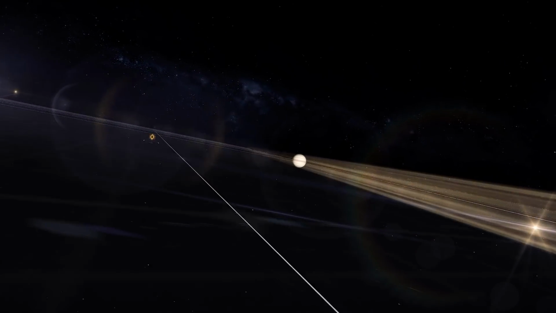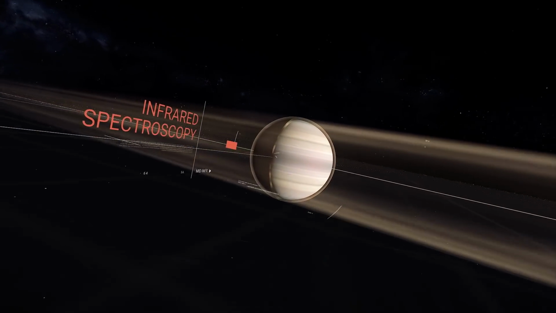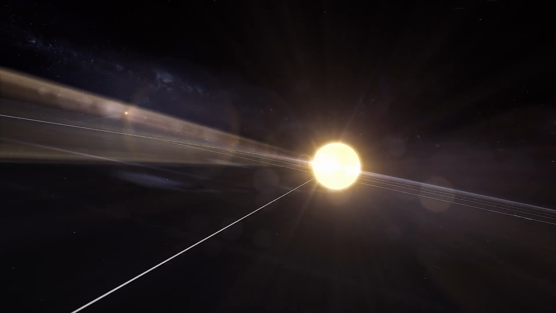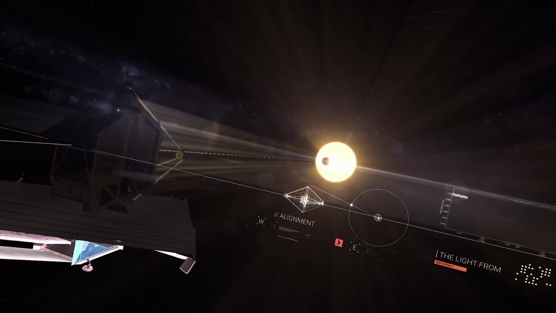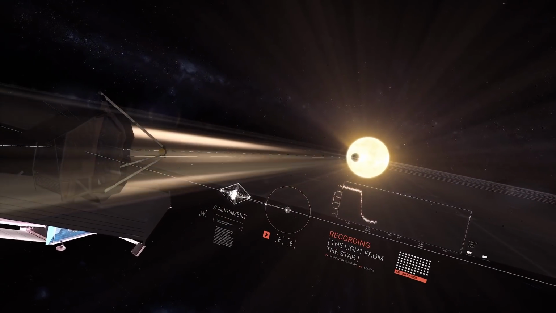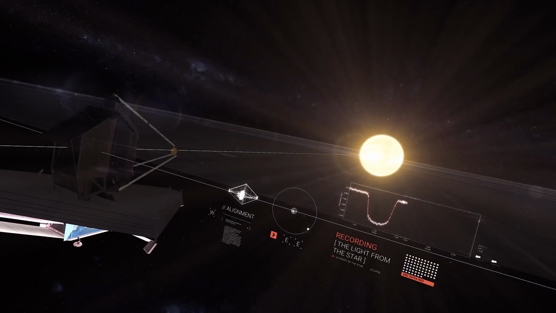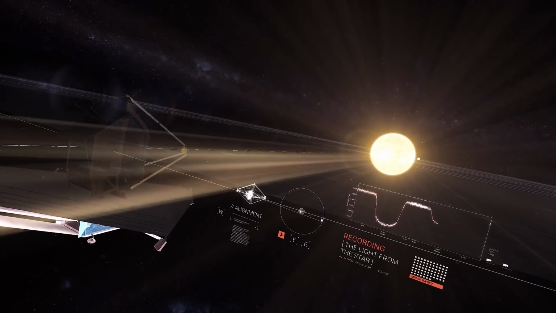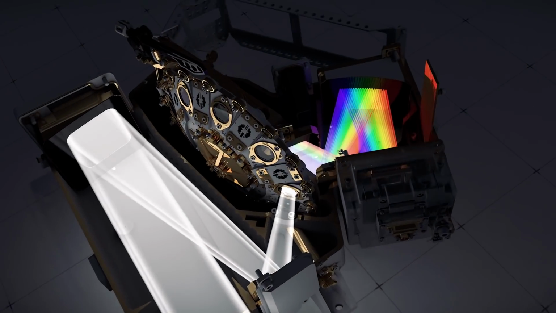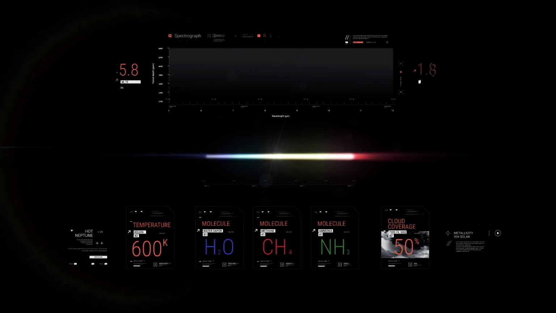The second technique is the infrared spectroscopy, observing the transits of planets with short orbital periods. With this technique, MIRI can record the light from the star filtered by the planet's atmosphere as it passes in front of the star, or the light emitted by the planet itself before it eclipses behind the star. The obtained spectra contain valuable information on the planet's effective temperature, the molecular composition, and the presence of clouds.